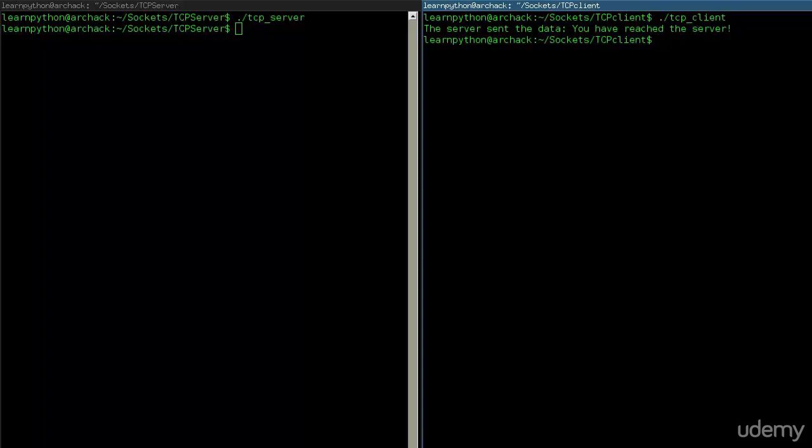As you can see, on the right side, we got the data printed out, the message that the server was sending out to any clients that connected. And on the left side, nothing happened. We don't have any output from our server. No error messages or anything like that.